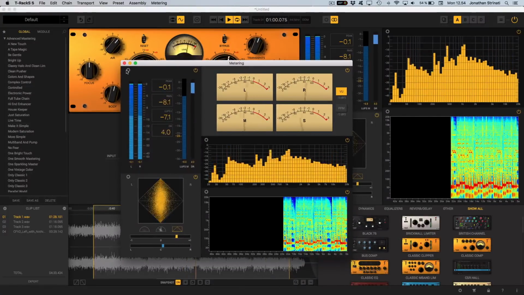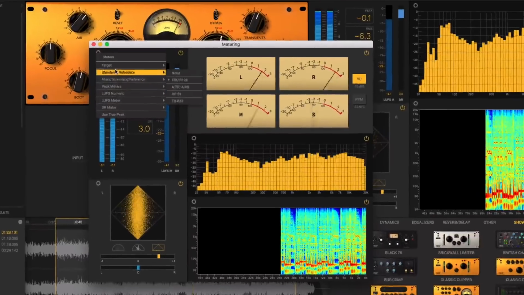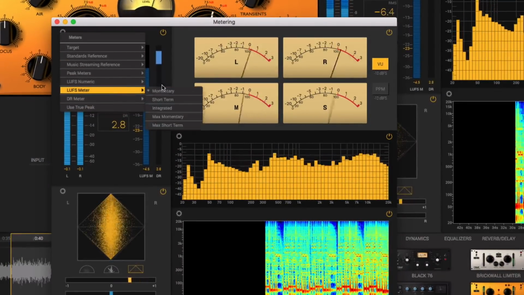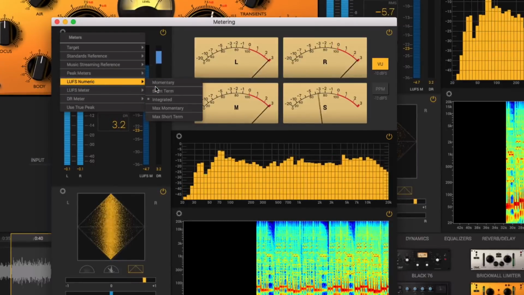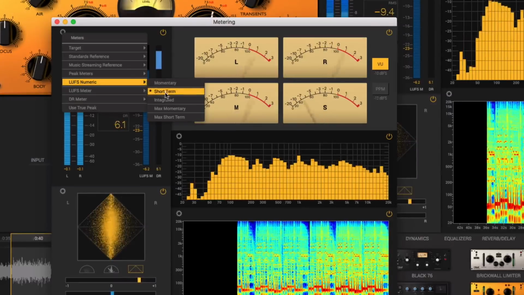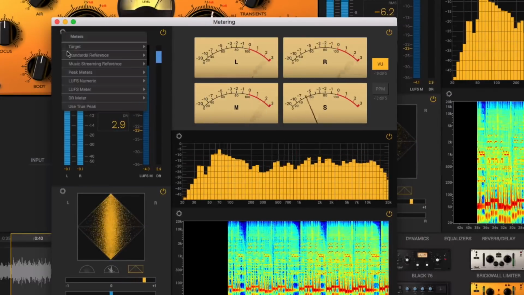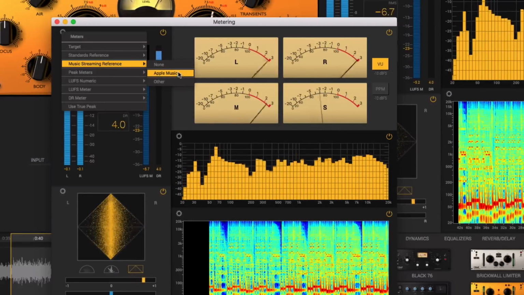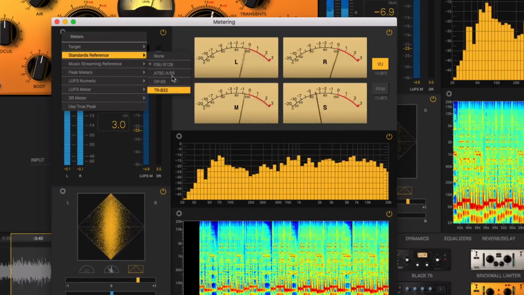And dialing into the settings controls, I can tweak a lot of the metering response in here, including dialing up music streaming references and standard references.